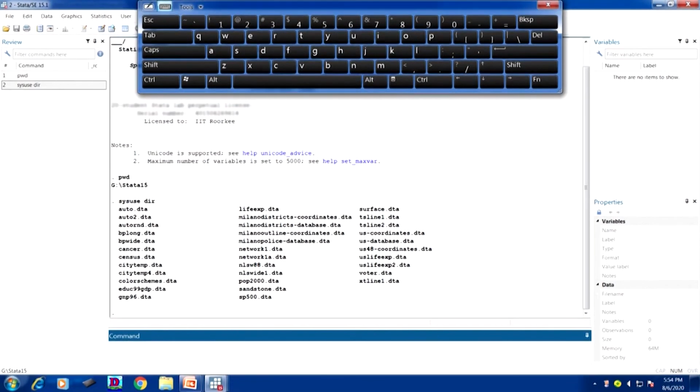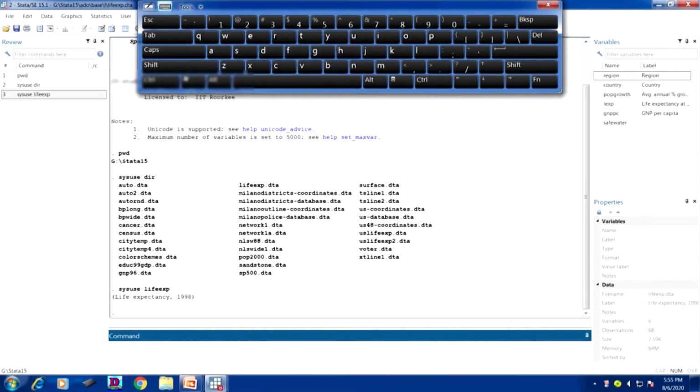When you know those names, like lifeexp, we are using, you can use auto also; auto will take another data file. If you use network one, it will open the network data. Now, I am interested in lifeexp because some of the important variables are there in the lifeexp data. So, I will be using lifeexp. I use sysuse space lifeexp, enter. Now, the data has been opened.